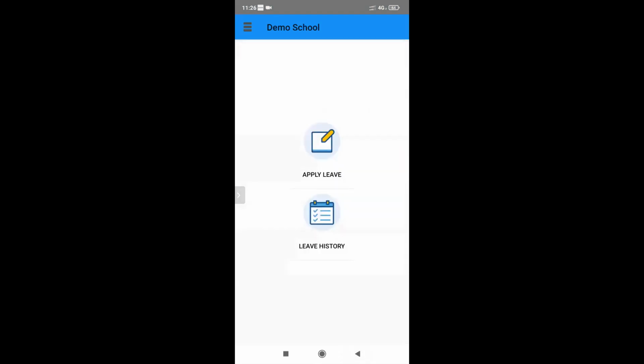Now once the staff applies for the leave, a notification will be sent to the numbers we have added in the SMS and email setting, and then the admin has to either approve or deny that particular leave. So we'll go again to the admin side.